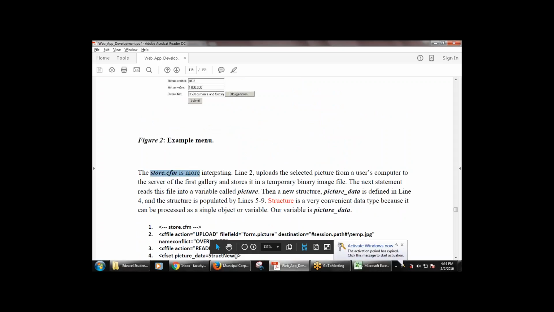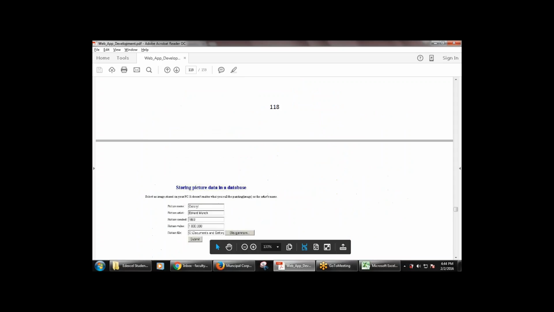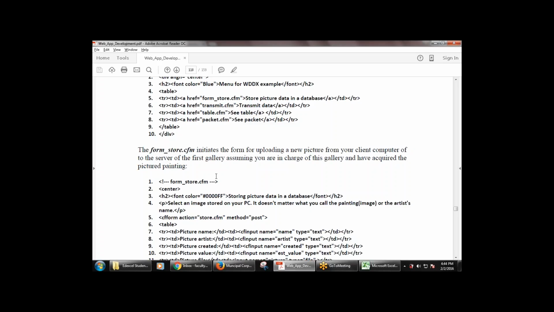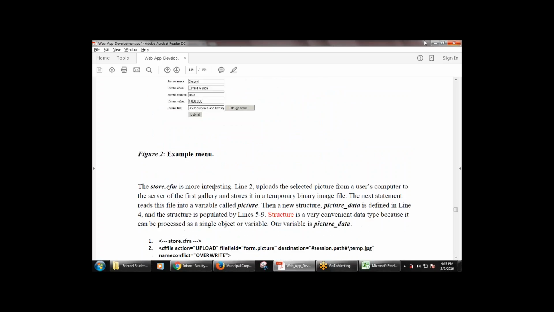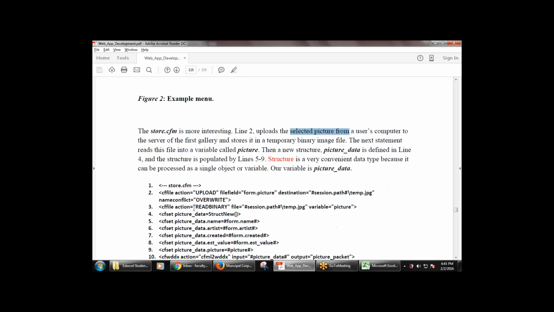And the store.cfm is more interesting. So this is the form store.cfm. In line number 2, there is the upload of the selected picture from a user, how to upload the selected picture. So store.cfm uploads the selected picture from a user's computer onto the server first and stores it in a temporary binary image file. So a temporary binary image file is created for storing the data.